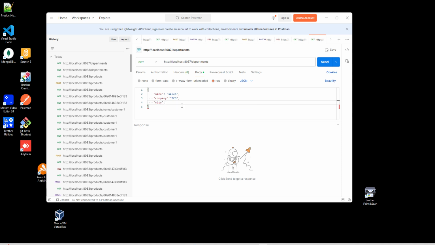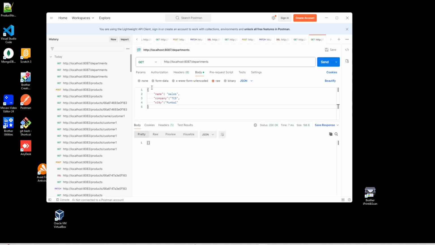Let's say it's Mumbai, and let us check by adding this. Now we need to use the POST method because we are going to add this record into the database. So make sure you are using the POST HTTP method. Fine, we can see the document is created and the ID is generated.